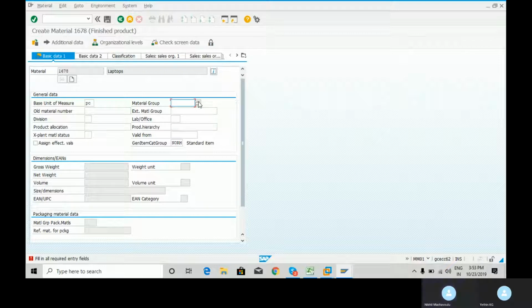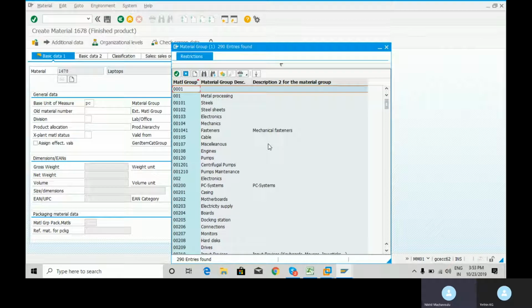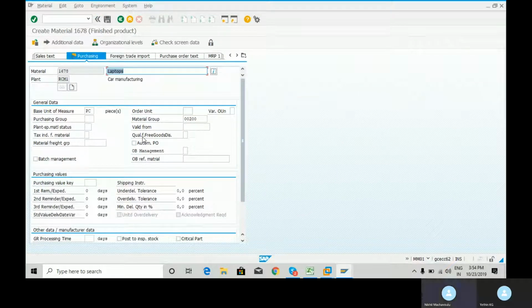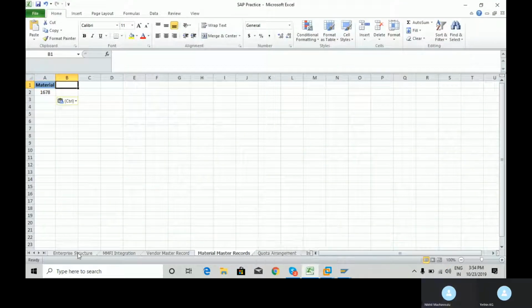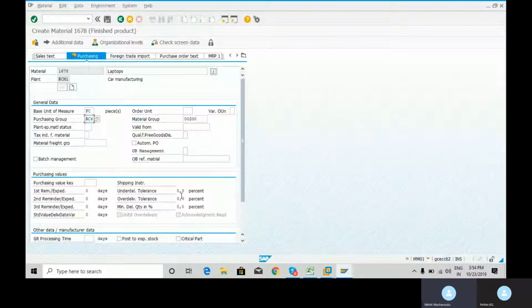Material group. What kind of a material is this? In which group can you put this material? Now, this material is computer systems, so I'll put it into computer systems over here. 00020. Enter. Enter the purchasing group that you created for this client, Roy C. It's RC6. Enter.